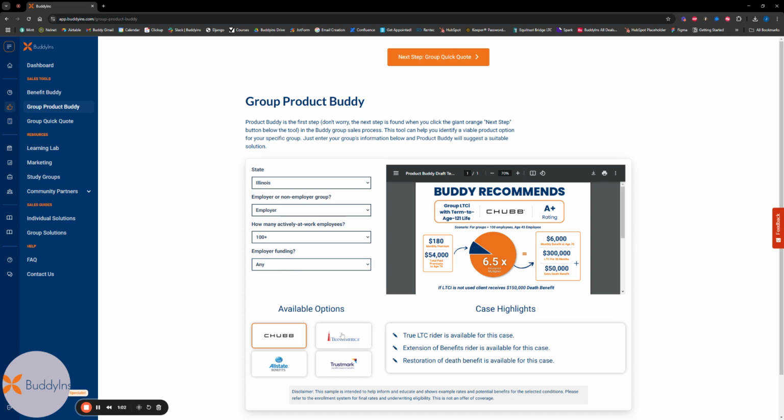So you can see that there are 4 available options to me here. We have Chubb, we have Transamerica, and you can switch through each of these. We have Allstate, and we have Trustmark. So these are our 4 carriers. One of the things that you'll notice in cycling through these carriers is you'll get some case highlights.